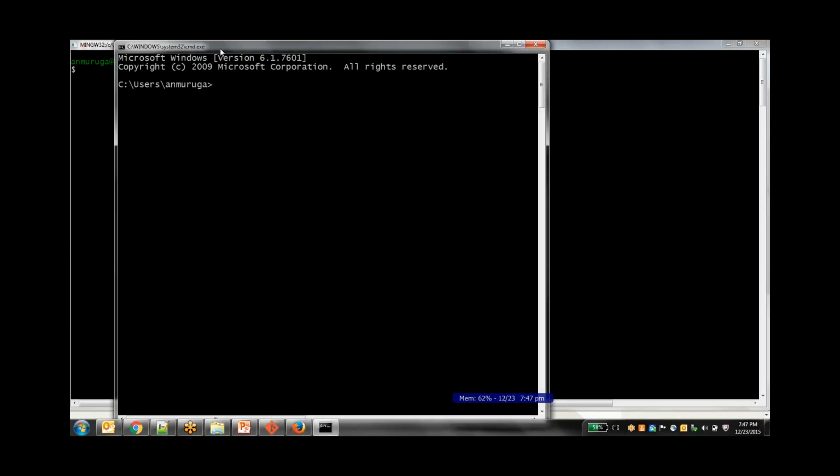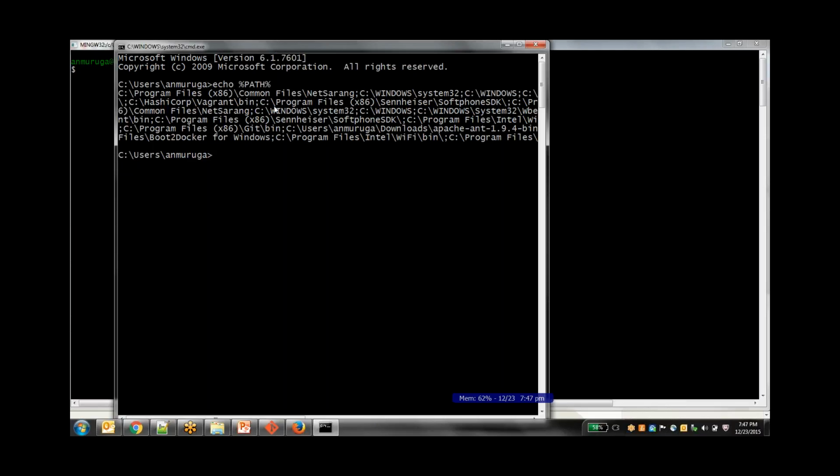And the second thing: whenever we are working on Windows, if you install something, there is an environment variable called path. Have you heard of this environment variable called path anytime before? No.